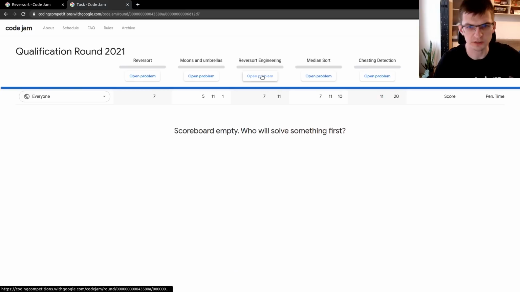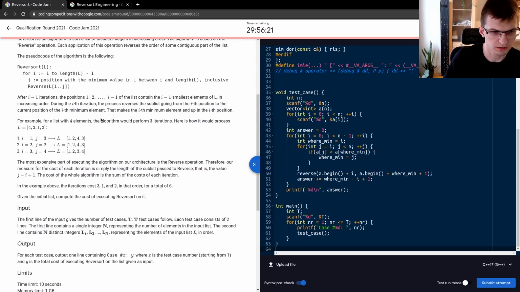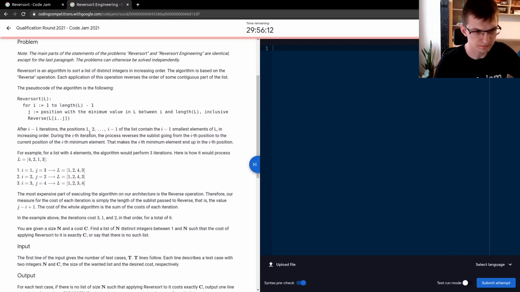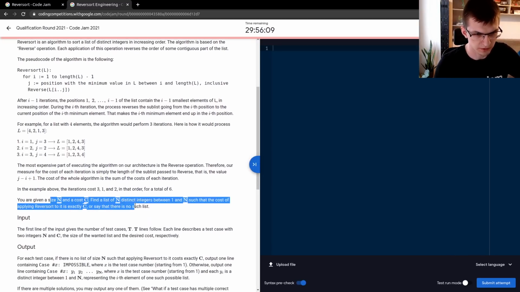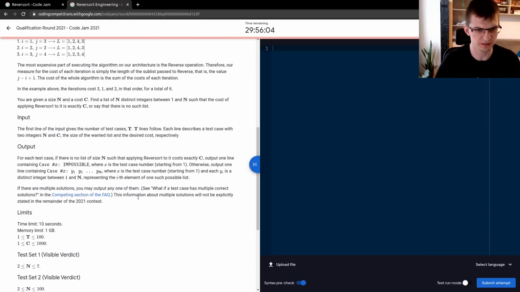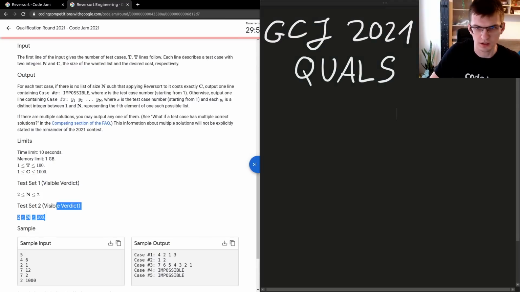Reversort Engineering. So maybe let's go with C, now that I remember. So this is completely passed, right? Cool. This should be a similar problem, and then I will get back to B. Find a list of distinct integers such that the cost of applying reversort is exactly C. Alright, and n is up to 100. At least there will be a little bit of thinking here.